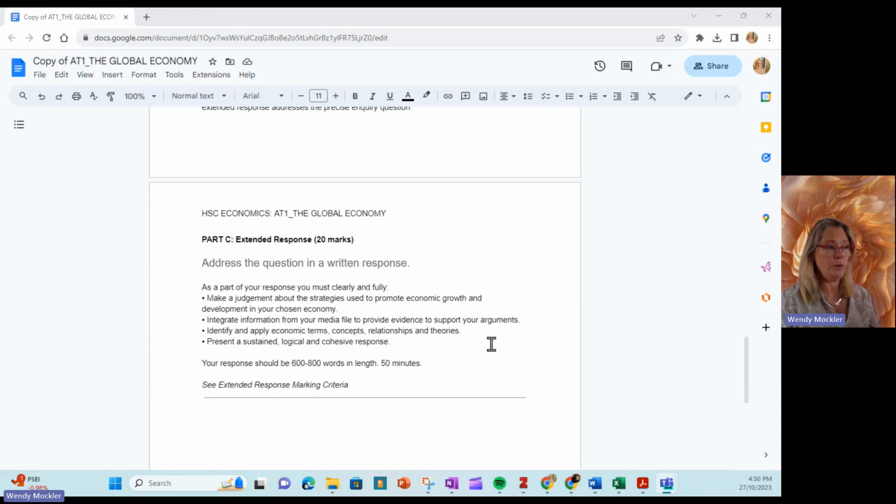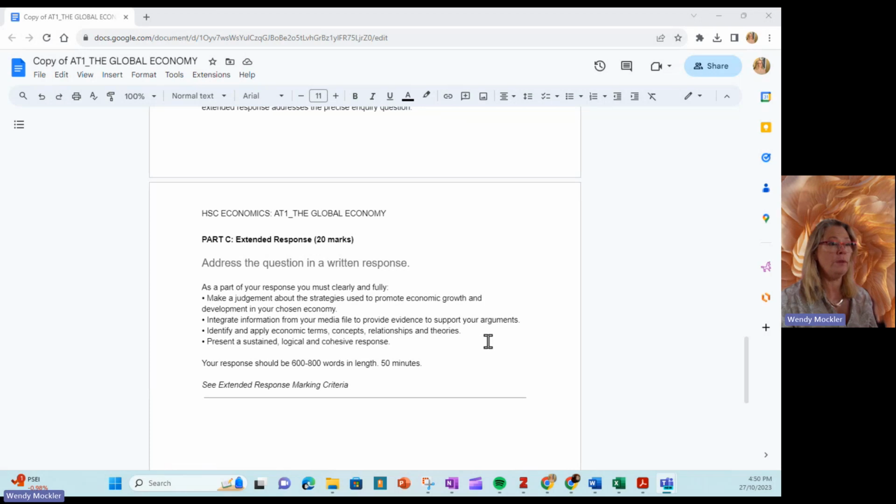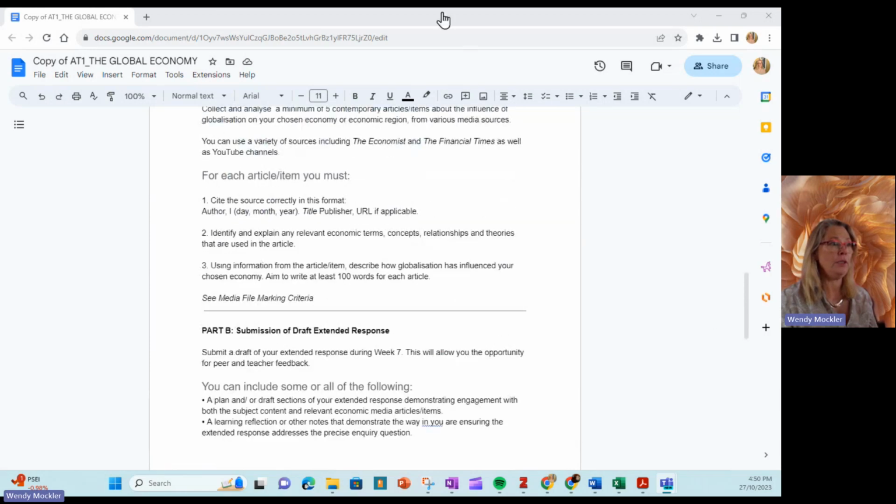And then the extended response is due, and we're going to do that under timed conditions. So you can bring in your notes, you can bring in your media sources, that actually dictate that. So that's where your media is going to be a really important part of your work. A couple of other things I'm going to just show you in the next activity you're going to do.